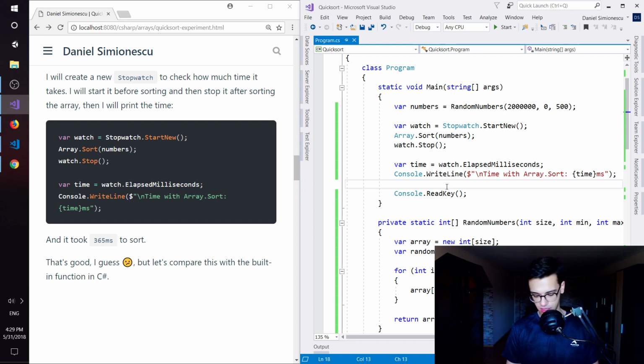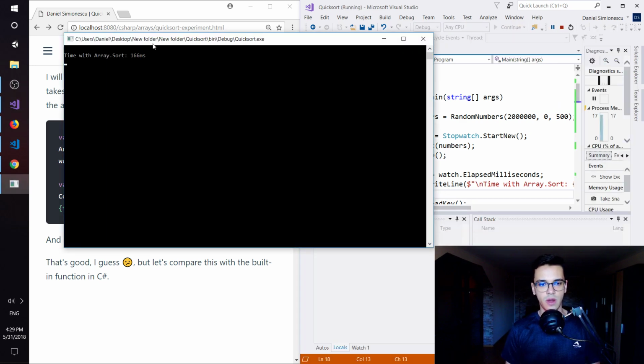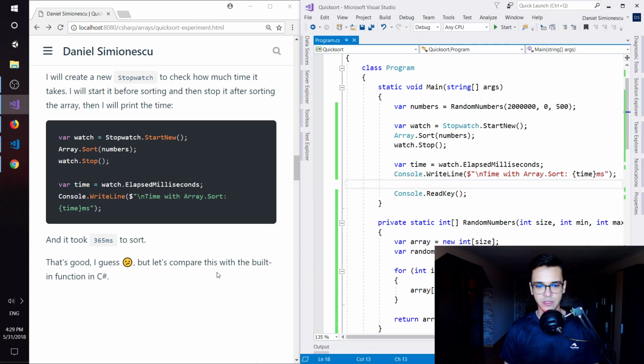Let's try to see this time how much time it takes. It takes 166. Why is that? Why is there so much difference? 166. Maybe I have a problem over here. Maybe the first time when I wrote this, I said my own instead of saying Array.Sort. So let's leave it like this. I'm going to continue. Let's try to compare with the built-in function, okay?